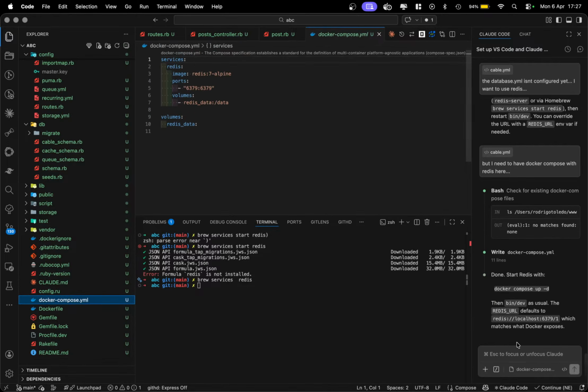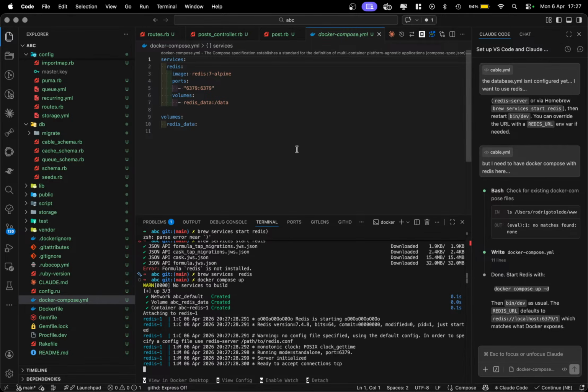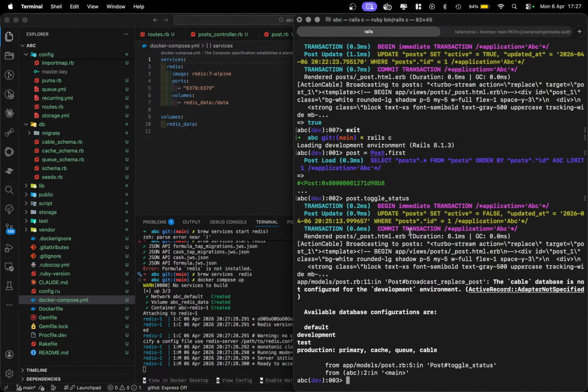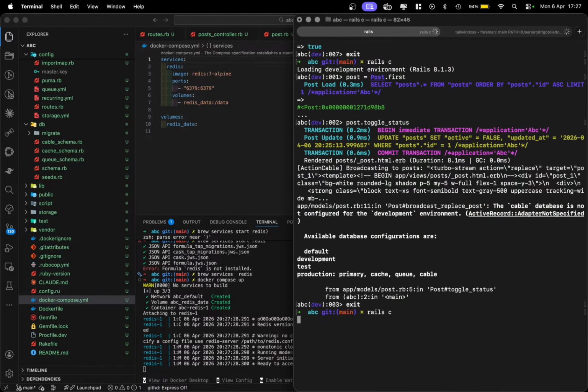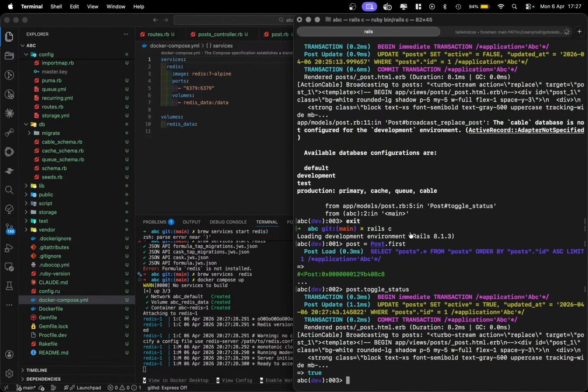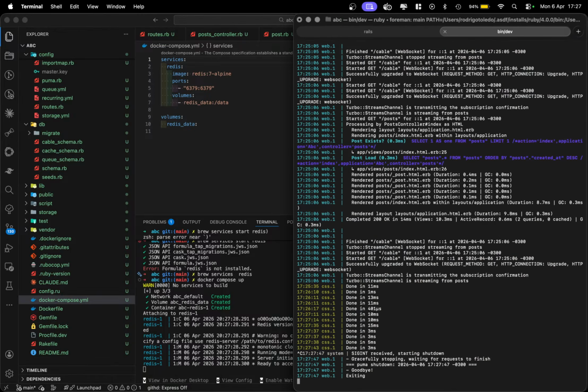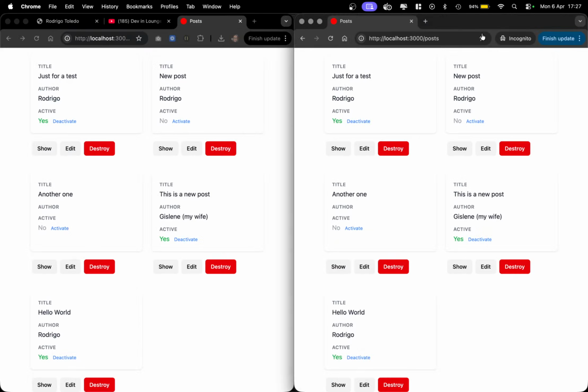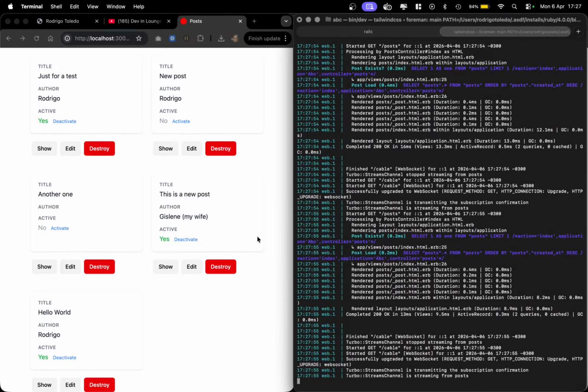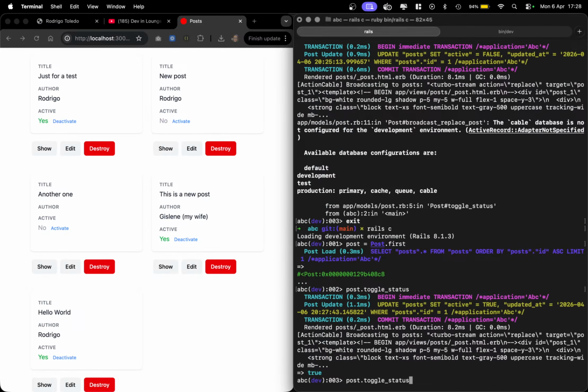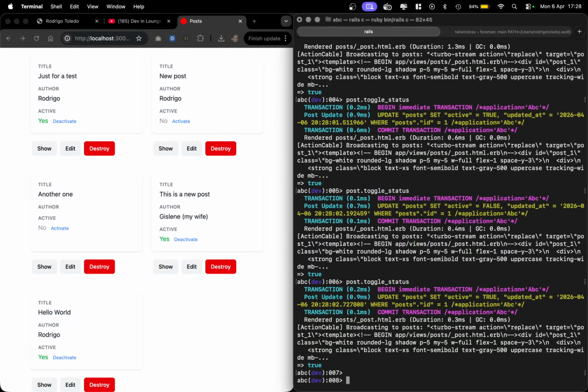We have this, and also let's see, Docker compose up, and now let's see, restart the server. Let's try again. Well, now it is okay.